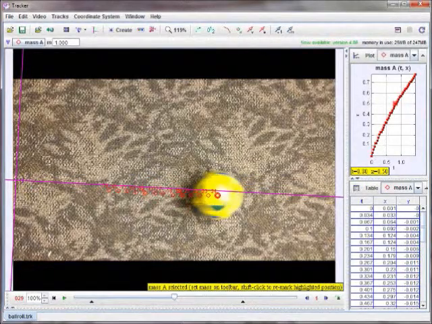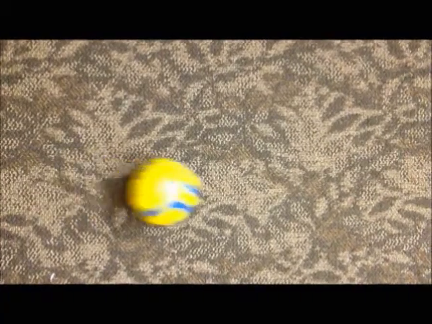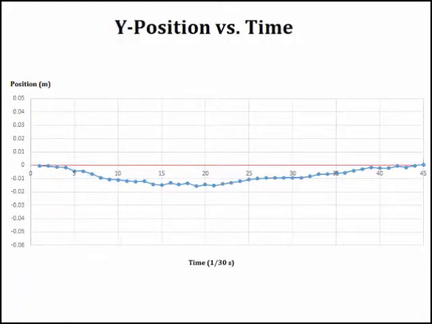Tracker now provides time and position data for each frame. There will be some error in the observed data because I could not hold the camera perfectly still and because the ball did not roll in a straight line, as seen in this y position graph.